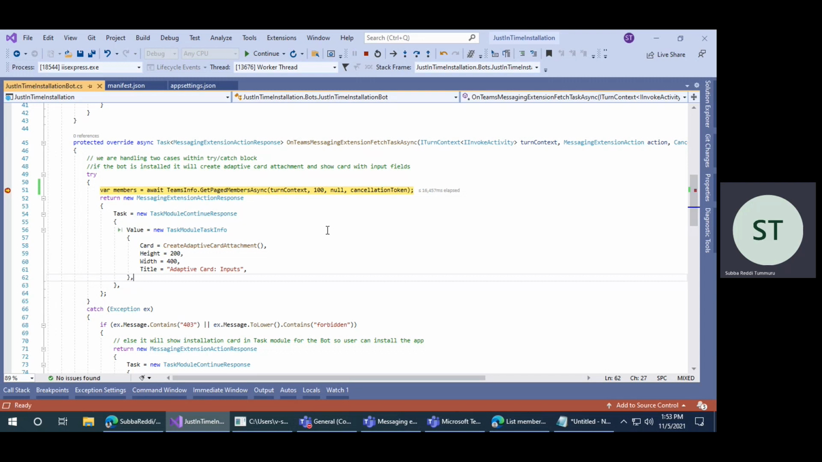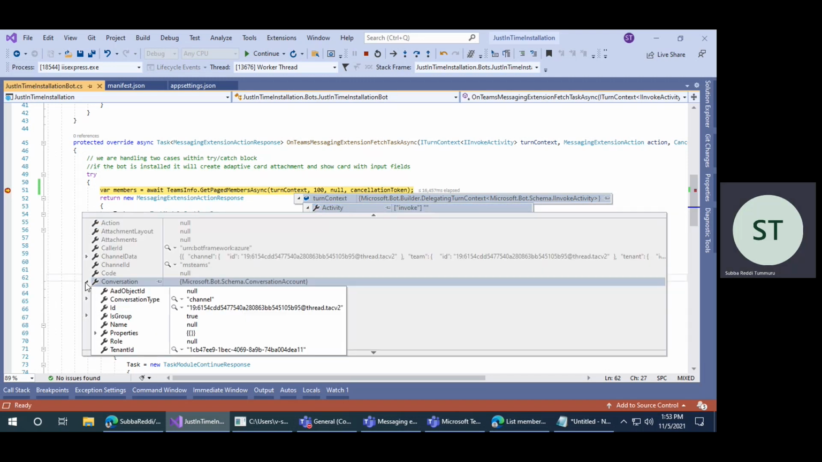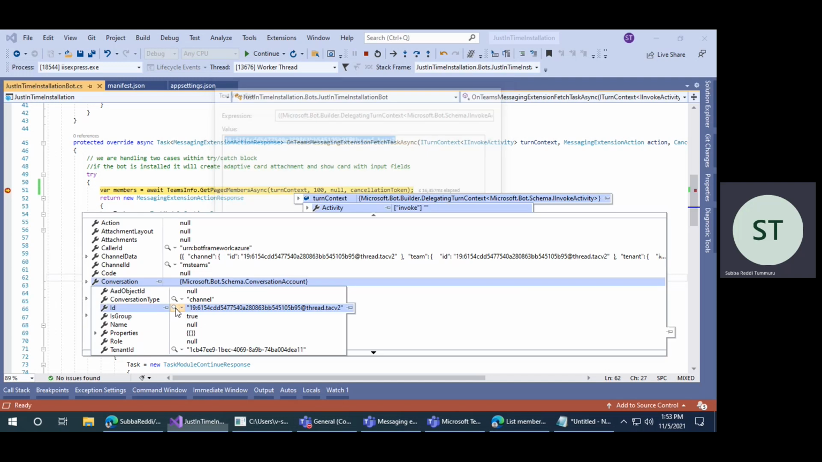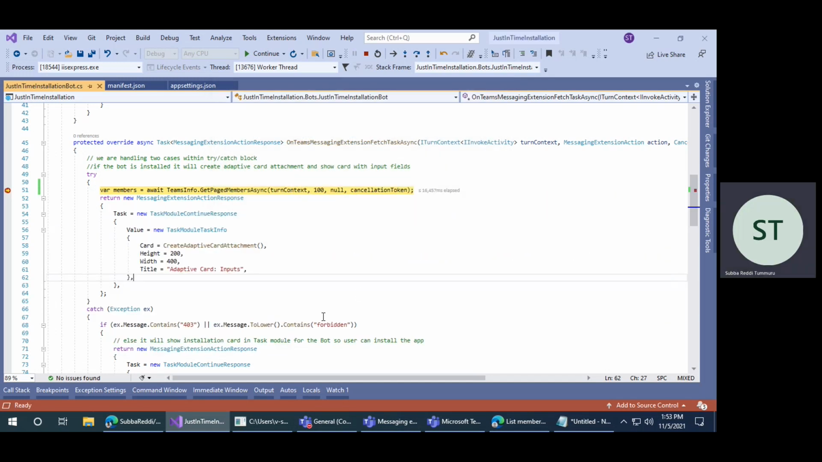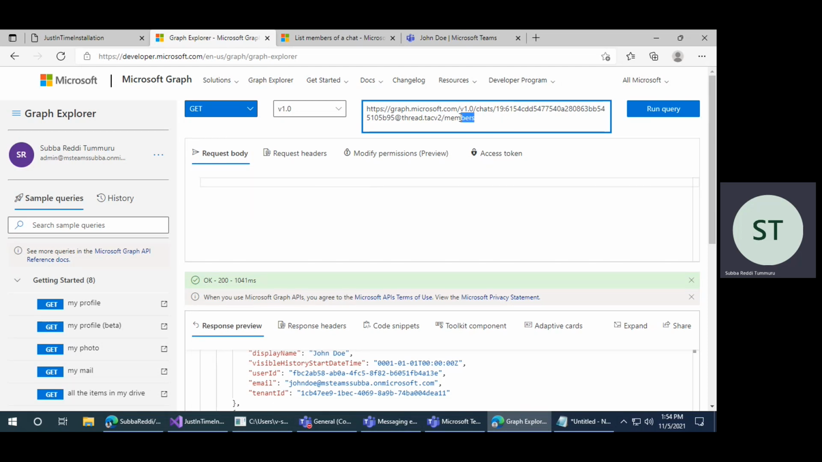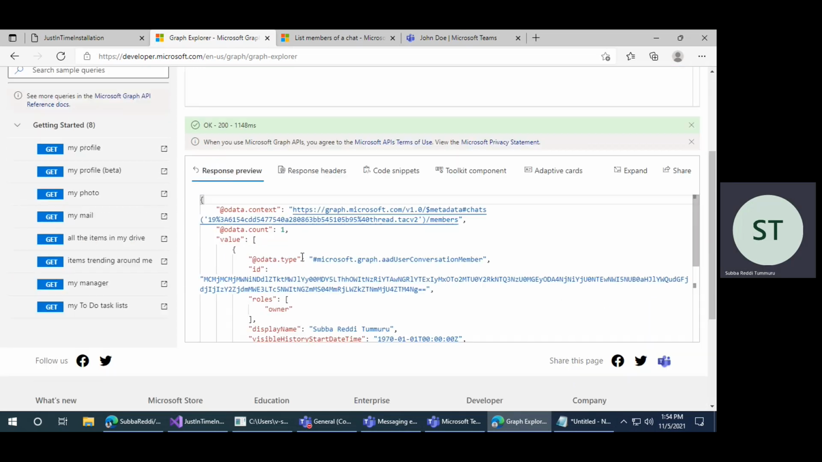So what are the other options? For example, in the turn context, I have the activity, and in the activity we do have conversation details. Using this conversation ID, I can use the Graph API to get the membership information. So I just copied the ID. Let me go to Graph Explorer. I'm passing that chat ID and querying the membership. Let me run the query. Now I can see who are part of that particular team channel.